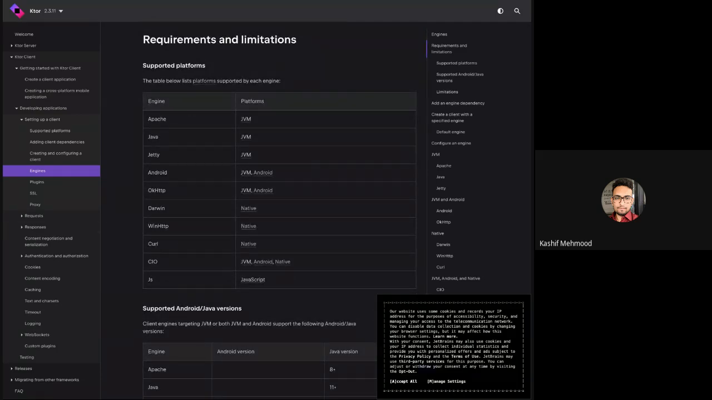As I told you guys, Ktor uses different engines to properly work on different platforms. On Android, it uses the Android engine or OkHttp. It can also use Java, but that is not recommended. On JVM, like on desktops, it uses Java. It also has an Apache engine, OkHttp for Android as well, Darwin for native, WinHttp for Windows, then curl for native. CIO supports JVM, Android, and native. But if you are only building mobile applications, it is better to use Darwin for the iOS side and the Android engine for the Android side.